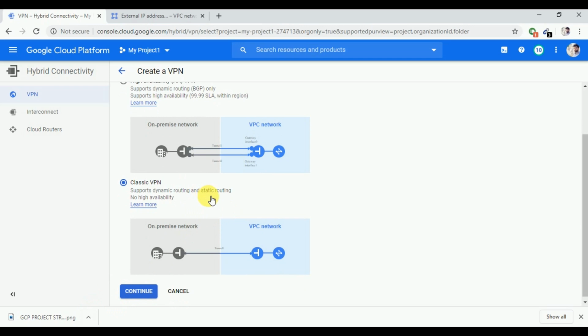Basically, static routing is used for small networks or small companies, because every time you add a subnet, it does not get auto populated because it is static. You have to configure a static route. If it's dynamic, it will get auto populated. It will use BGP here. So let us today concentrate on static routing only. So I'll be creating a classic VPN here.